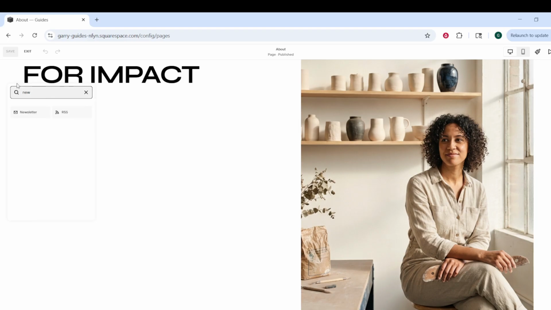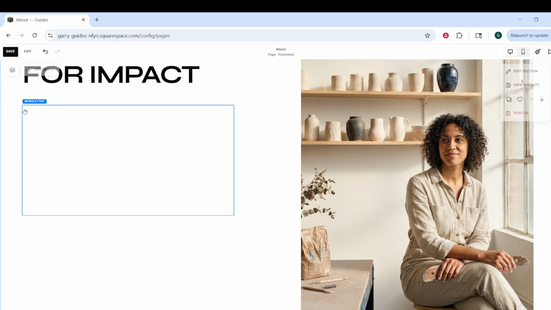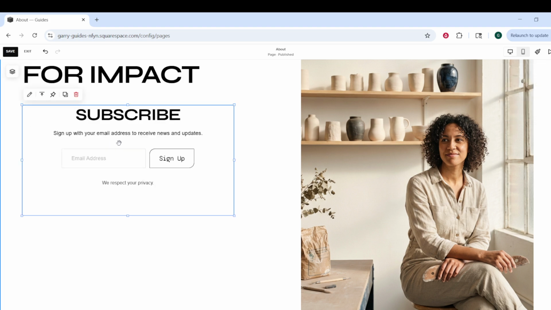Next, add either a newsletter block or a form block to your page. A newsletter block is commonly used for simple email signups, while a form block can be helpful if you want to collect additional information. Choose the option that fits your page and the type of sign-up experience you want to provide. After you add the block, the editor should open, allowing you to adjust the settings for that form.